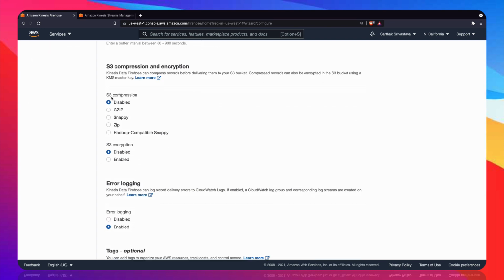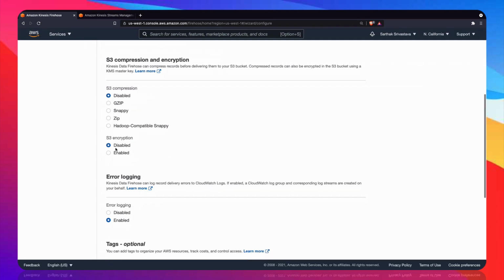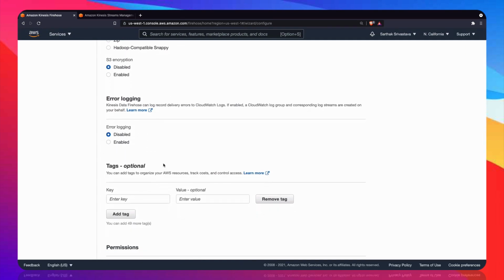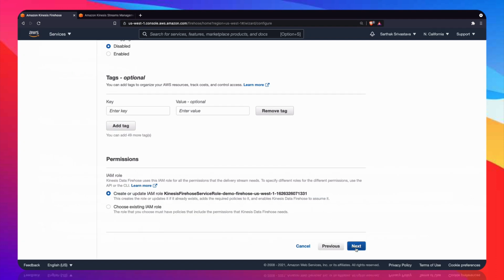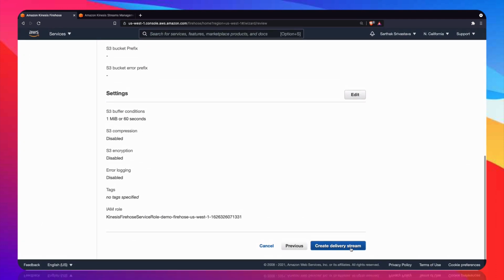Okay, so now we can define some compression if you want, encryption, and logging I want to be disabled. It's going to create a new IAM role, that's great. And now click on next to finally confirm and create the delivery stream.